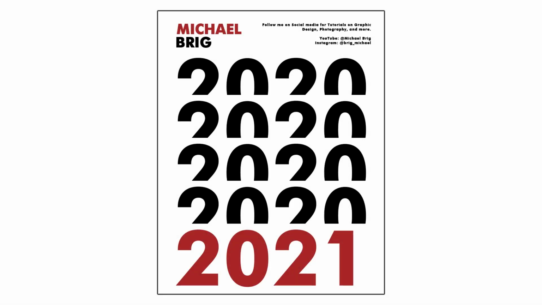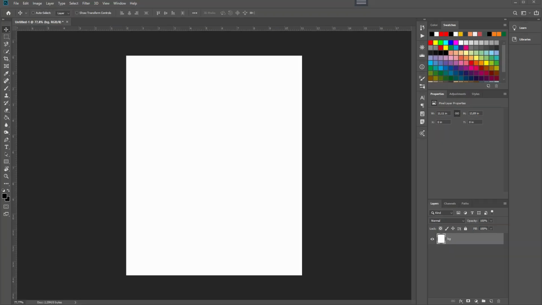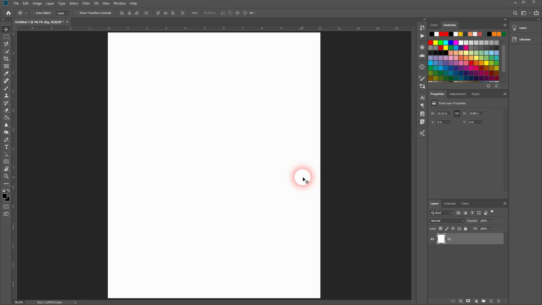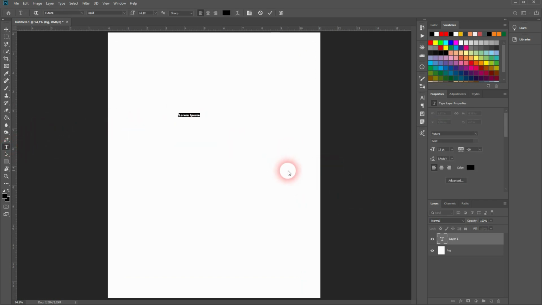And we're back, and this time I'm going to show you how to recreate the Teatre Principal poster design in Adobe Photoshop. It's a simple design, but it looks good, and I think it's worth creating a tutorial about it. So we'll just start with the type tool, press T for that.